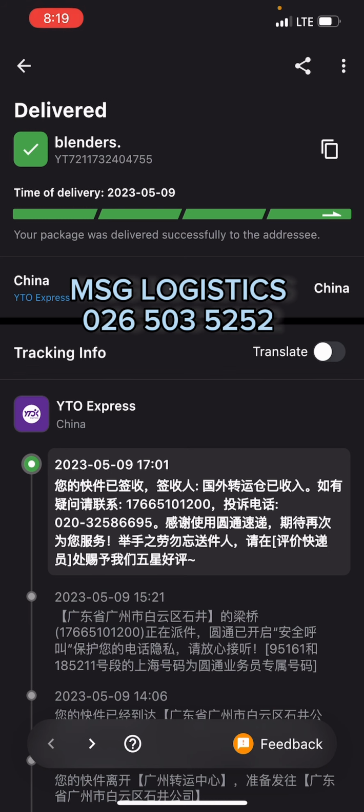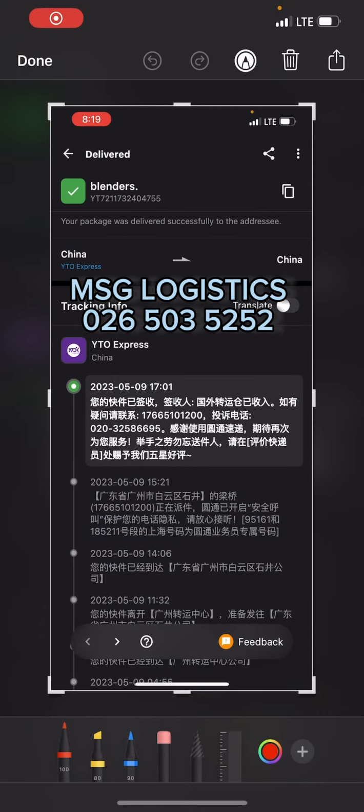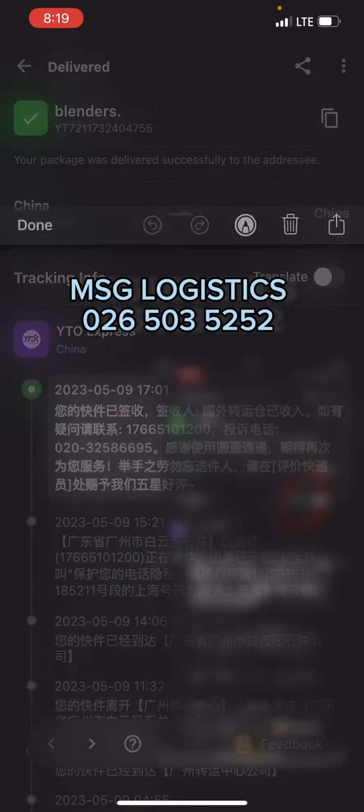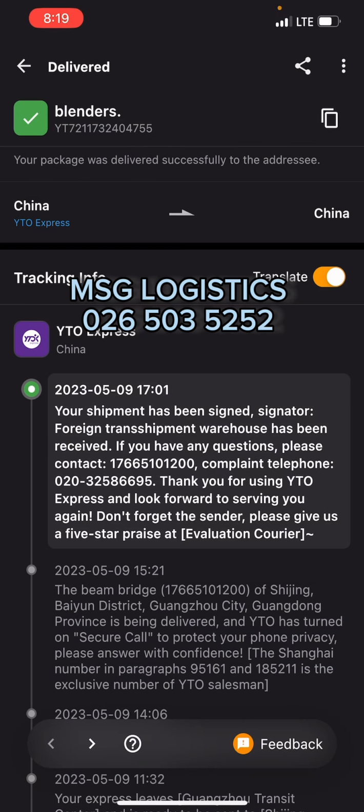Now this is in Chinese, so you can tap on translate. This is a very new update they provided. You can tap on translate, and then it translates it to English for you. Great. So now listen. This shows that your goods have been delivered.